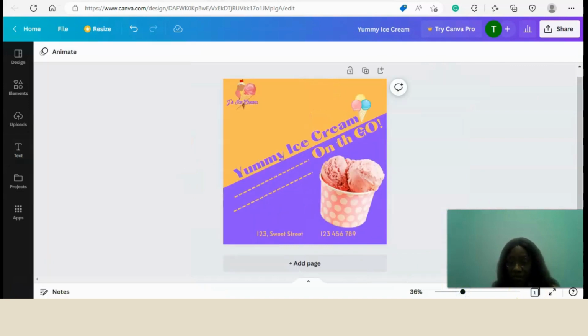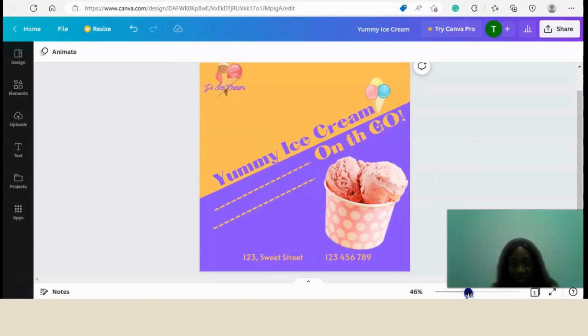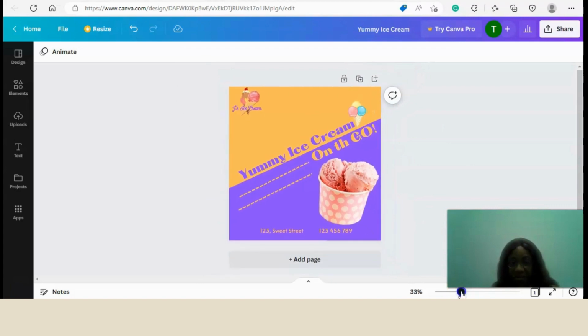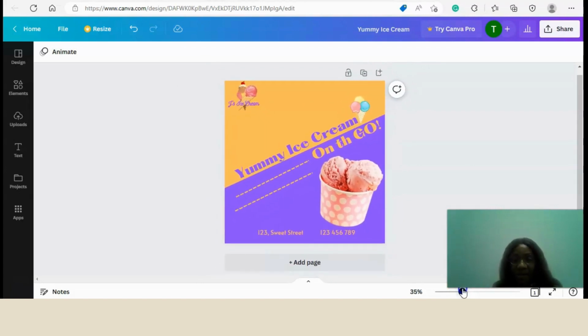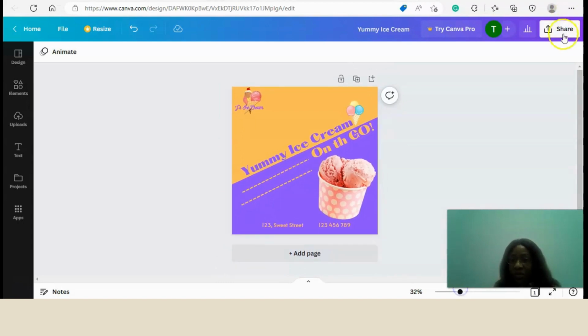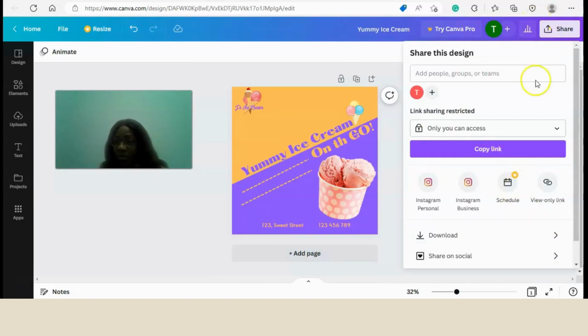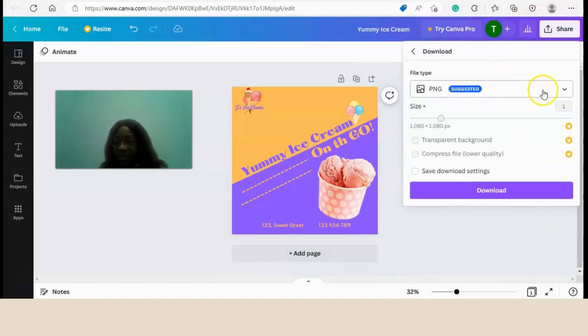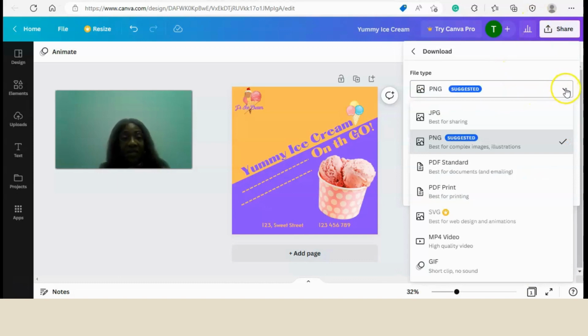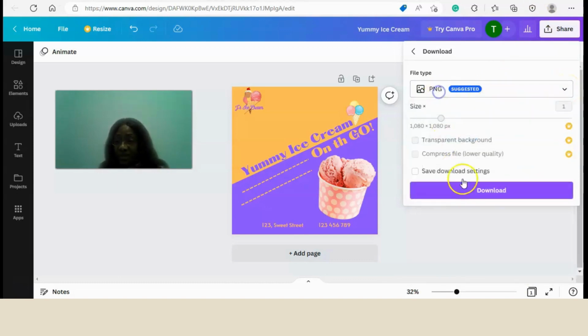I'll close this so we can see it better. We've put in our logo, we have put in our brand elements. Yes, I think I'm satisfied with this. Now we just have to go to the share button and download our beautiful design. We go to share, download. Canva allows you to download as PNG and as JPEG. I'm going to choose PNG in this instance and just download.